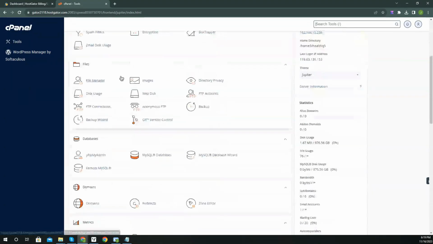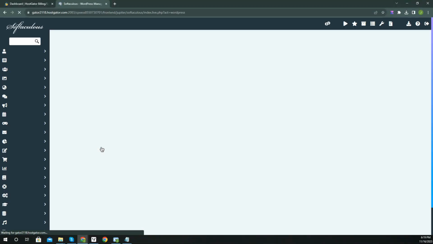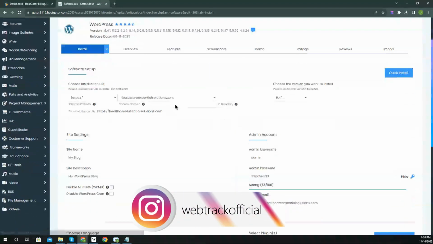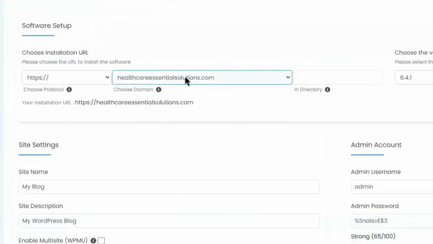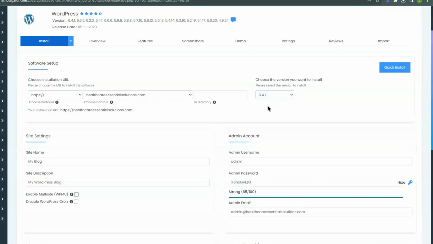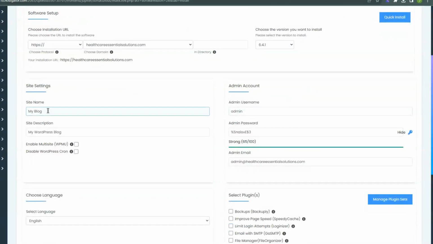From your cPanel, locate WordPress Manager by Softaculous. Now click Install. Now before installing WordPress, you need to configure some settings. Firstly, my domain is already selected, and the latest version is already chosen. Now below we have two sections to fill: Admin Account and Site Settings. Under Site Settings, enter in your site name and your site description.